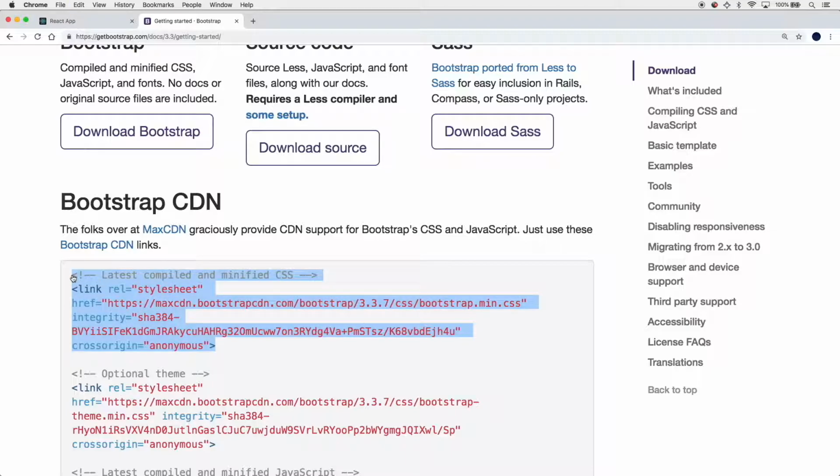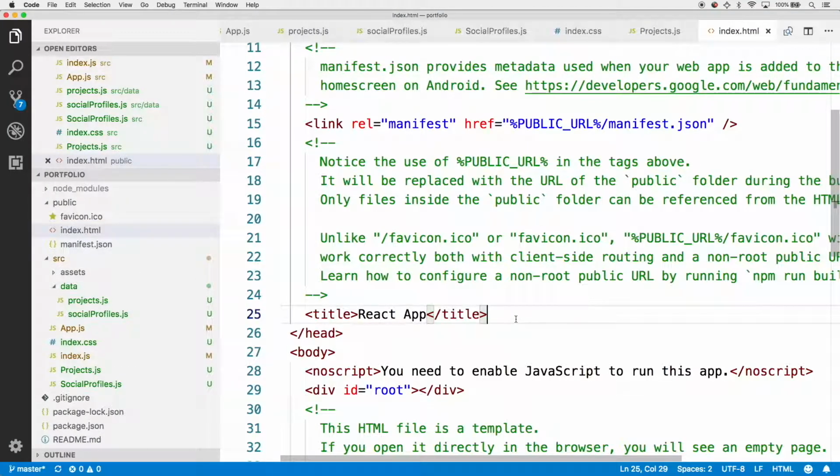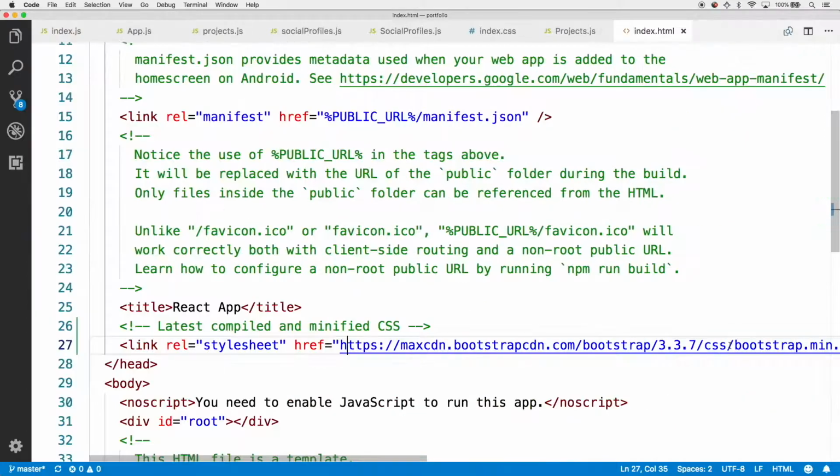And once you have that, head back to the index.html file. And we can actually include this after the title attribute. So it's that long link style, but go ahead and have that latest compiled and minified CSS from the Bootstrap CDN, which is an online place where they're hosting this CSS file.